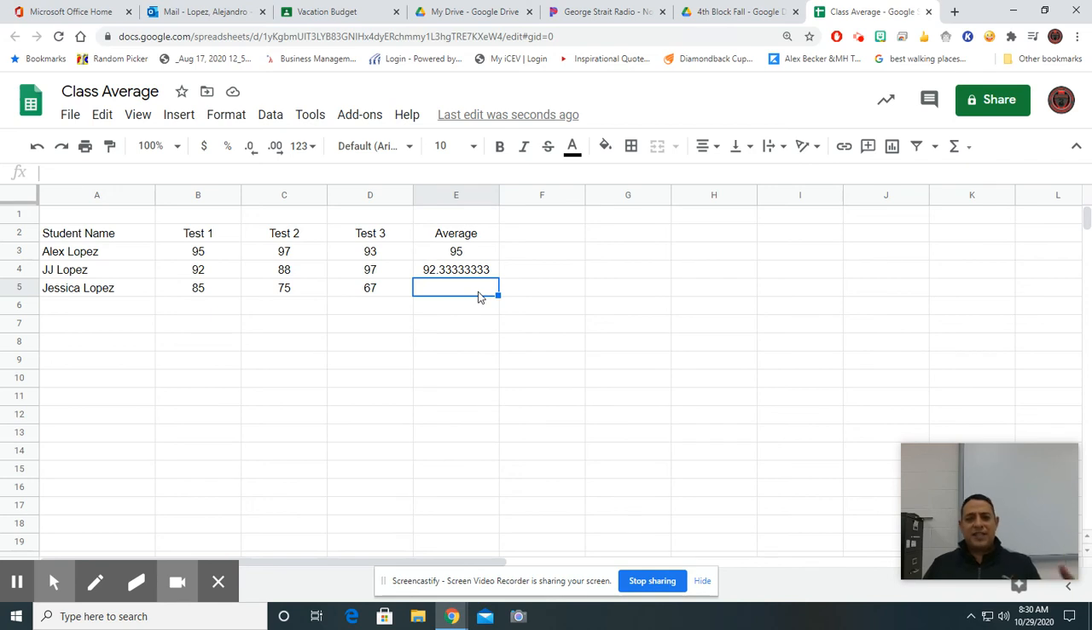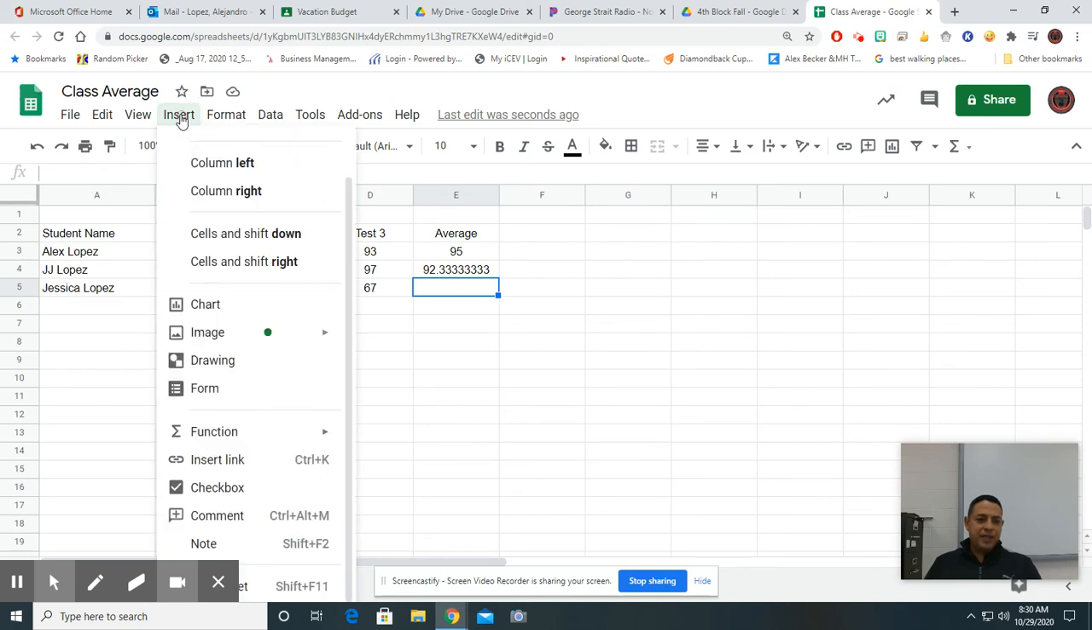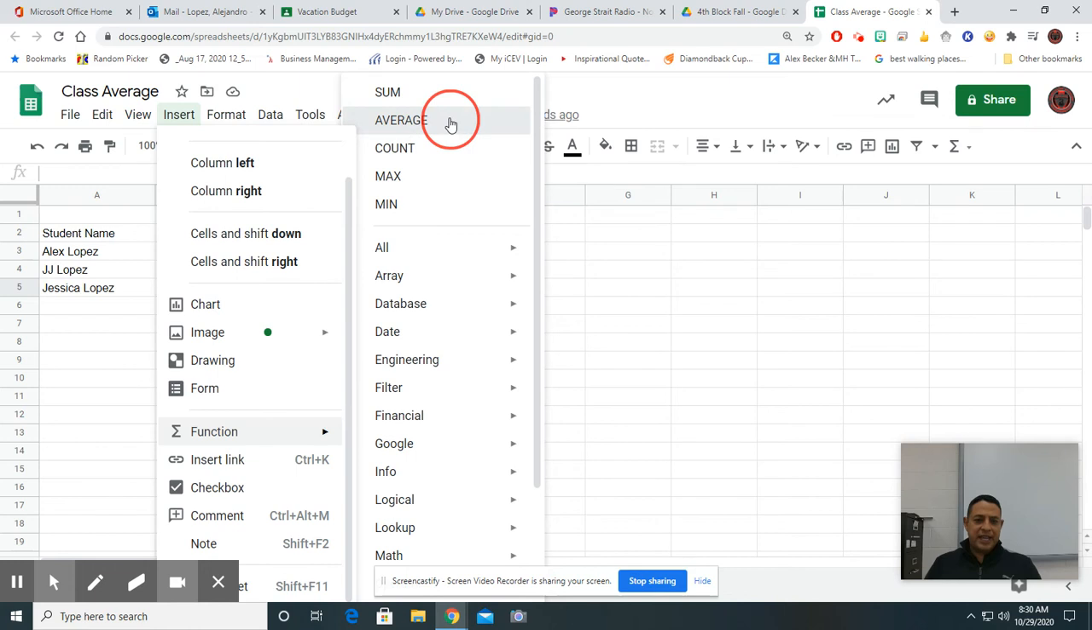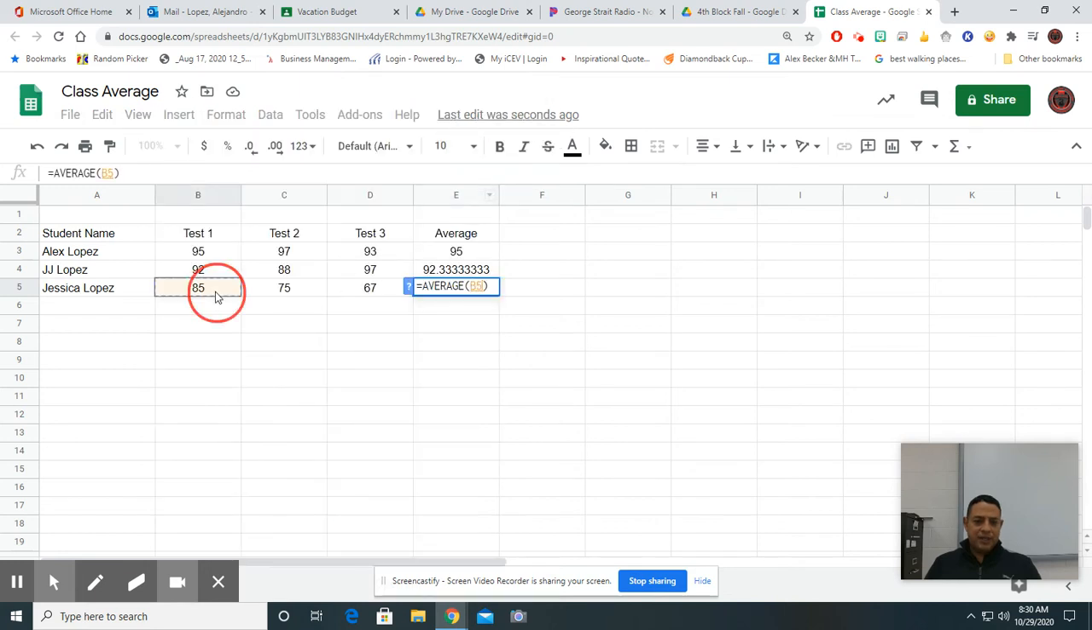But before I fix that, let me do the other one in case this also gives me a big decimal point, right? So once again, select where you want the answer to go. Click on the Insert tab. You're going to go to Function, and you're going to select Average. Highlight the numbers you want to average out, and there it is. Okay, so you'll notice that Alex has a very clean grade. It's a 95.